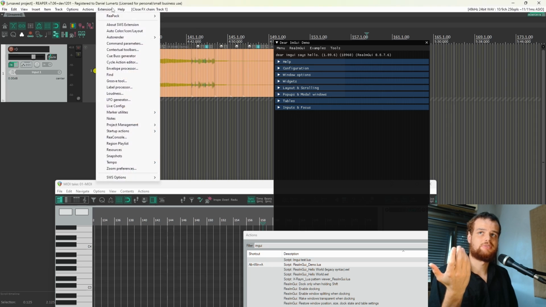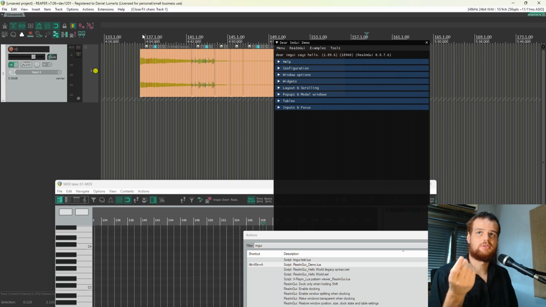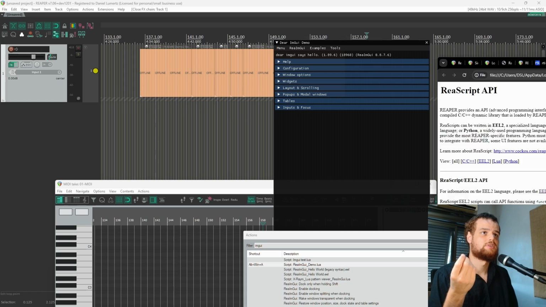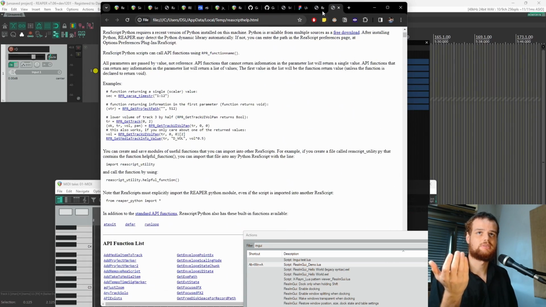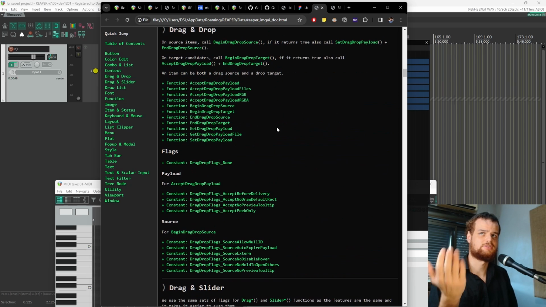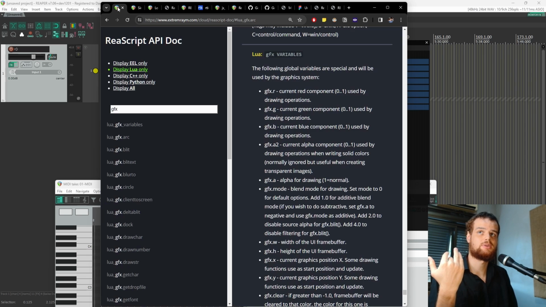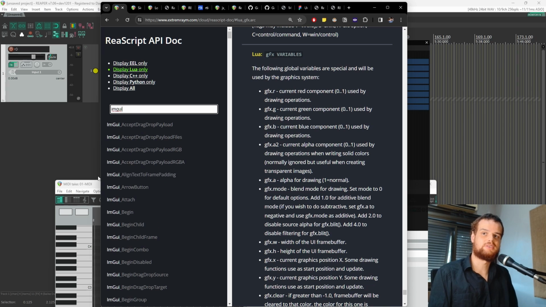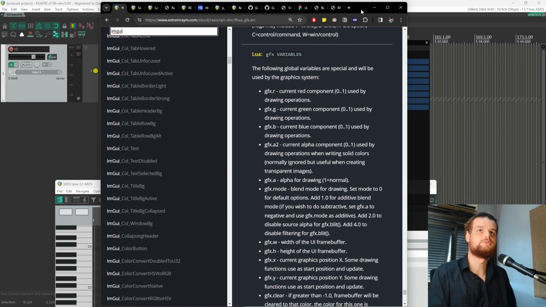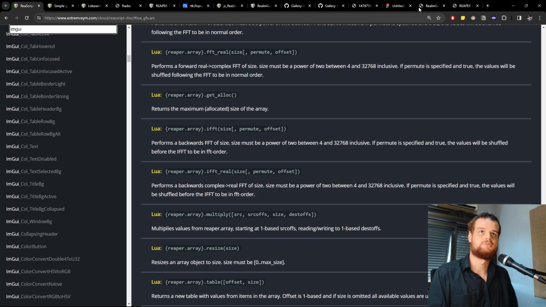Remember that all of the functions are also in your ReaScript documentation, but using the official documentation makes things a little easier to find. And on our famous website, you also have ImGui. You can search all of the things here. Really good site, famous for a good reason.